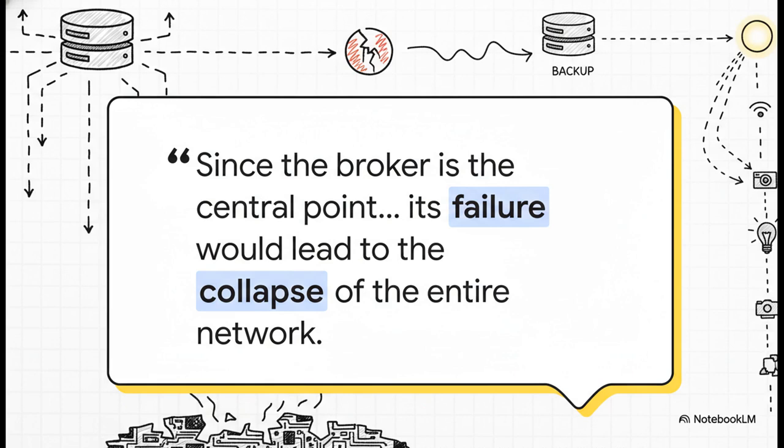But this post office model highlights a critical weakness. Because everything, and I mean everything, flows through that central broker, it becomes a single point of failure. If that broker goes down, your entire network just stops working. And that's why in any serious real-world setup, having a backup or what's called a redundant broker is absolutely essential.